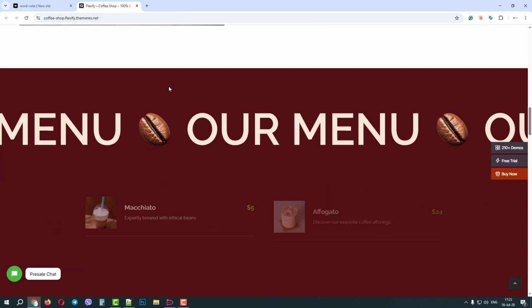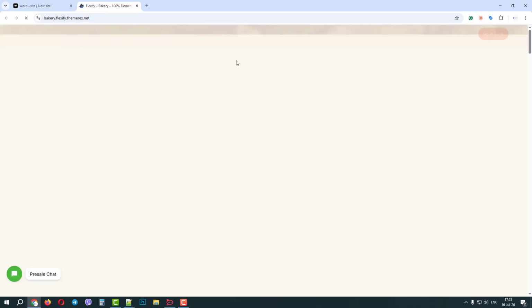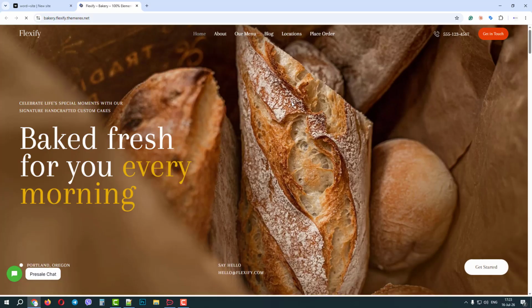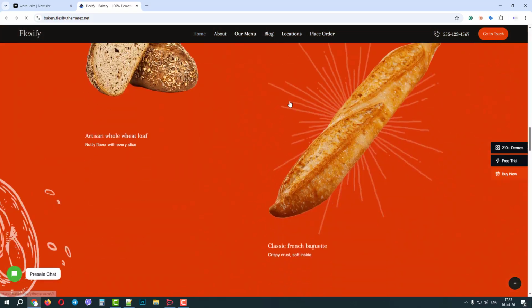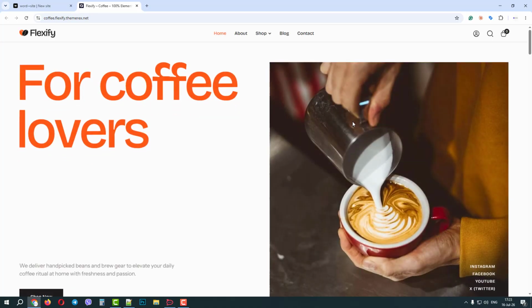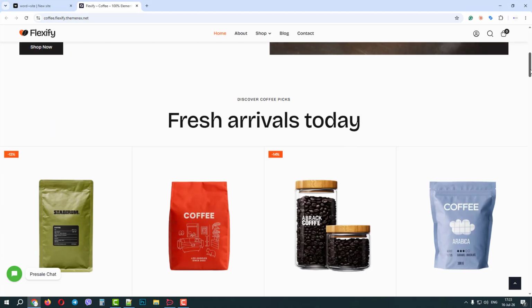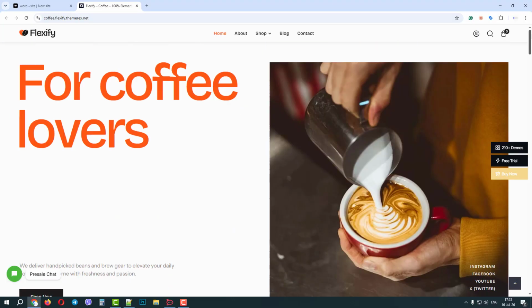The coffee shop is nice. The bakery is also good, but it would fit better in a pastry shop. The coffee demo looks exactly like what we need. So let's go with the coffee demo.